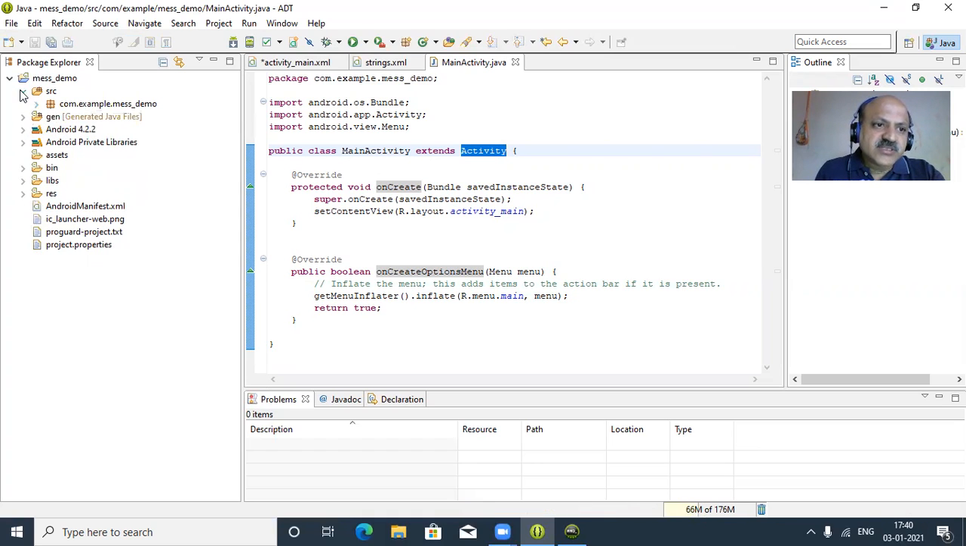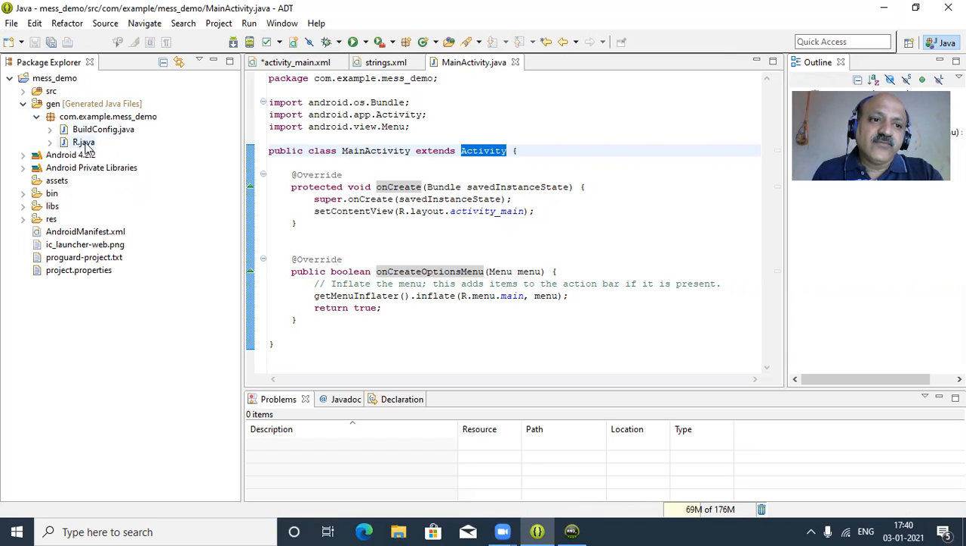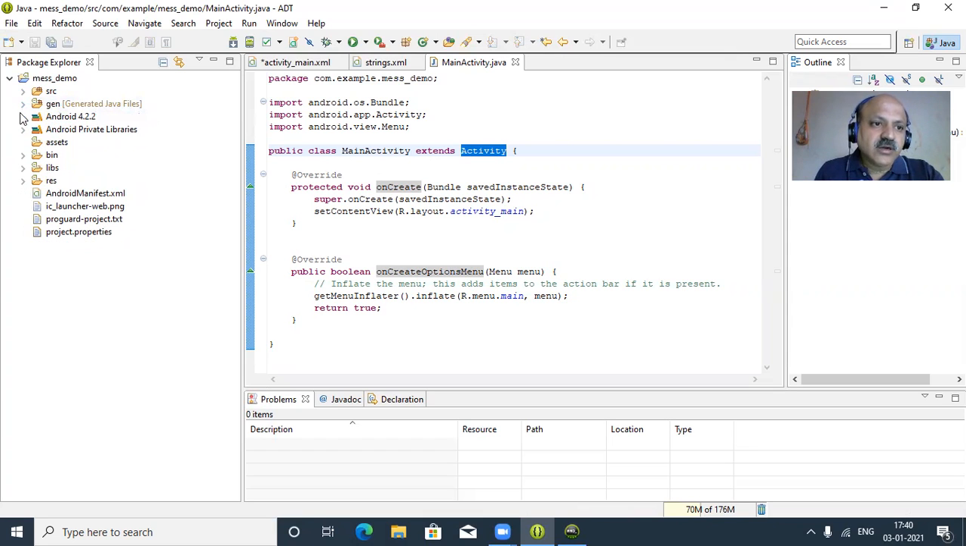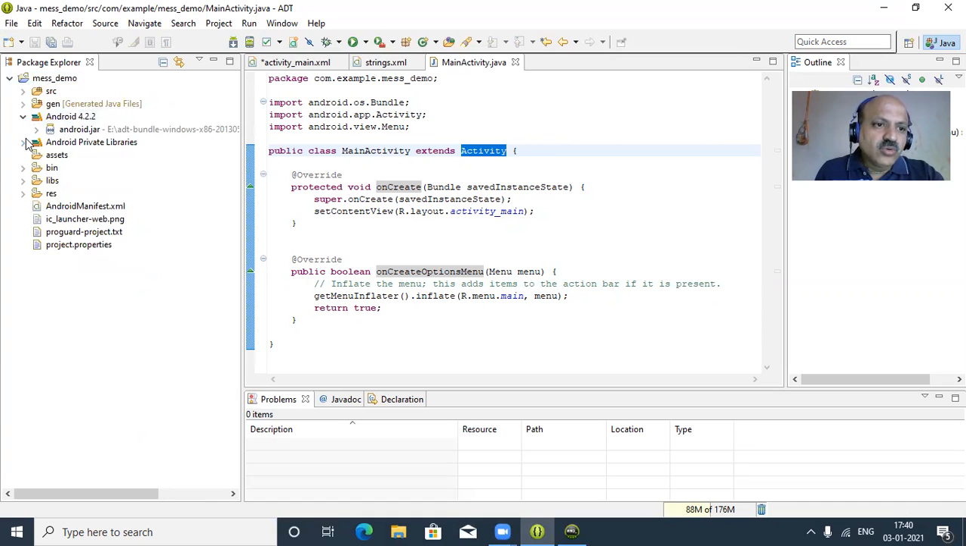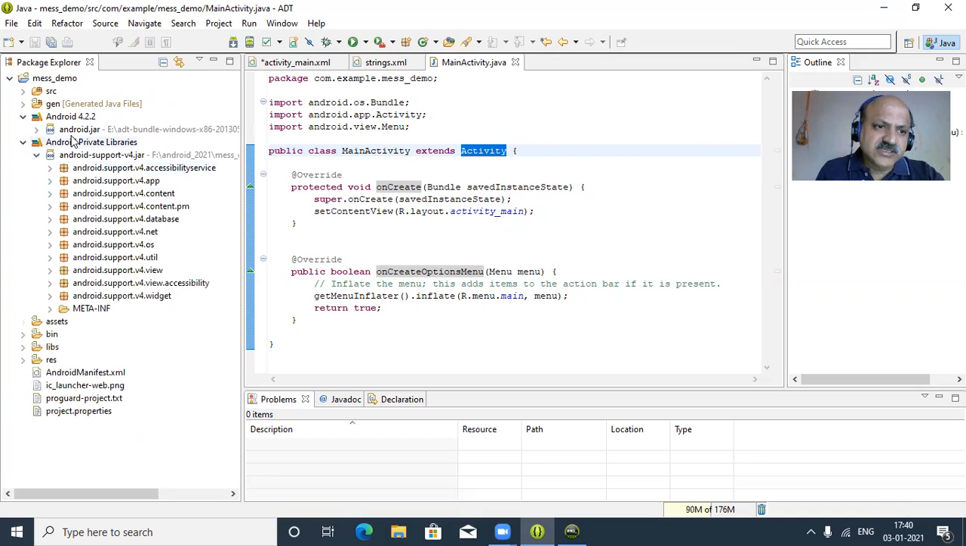Next is the gen folder, that is machine generated. R.java is very important. We can fetch all our application IDs from R.java. There are two files, BuildConfig.java and R.java. The residence of this gen folder means machine generated. And third, that is the library. Jar files are there, so many jar files. Some are private libraries and some are short libraries.